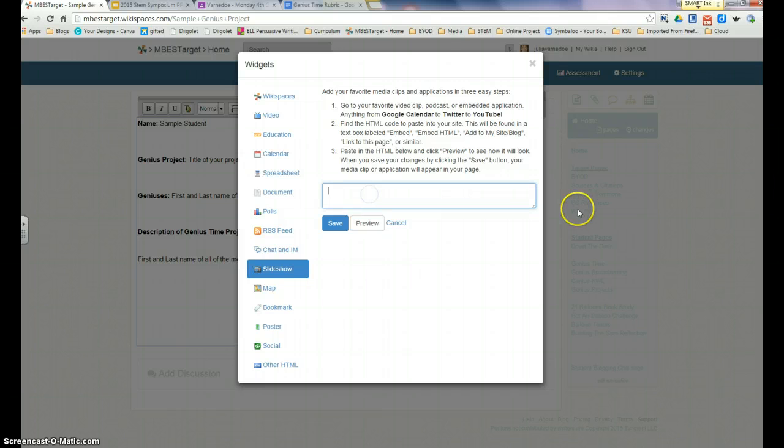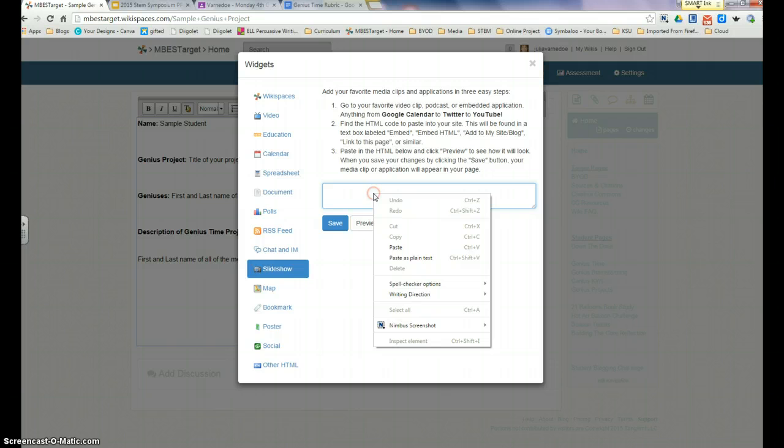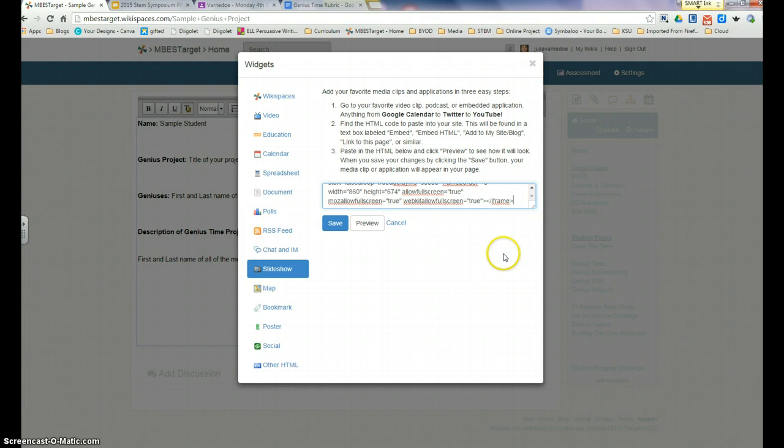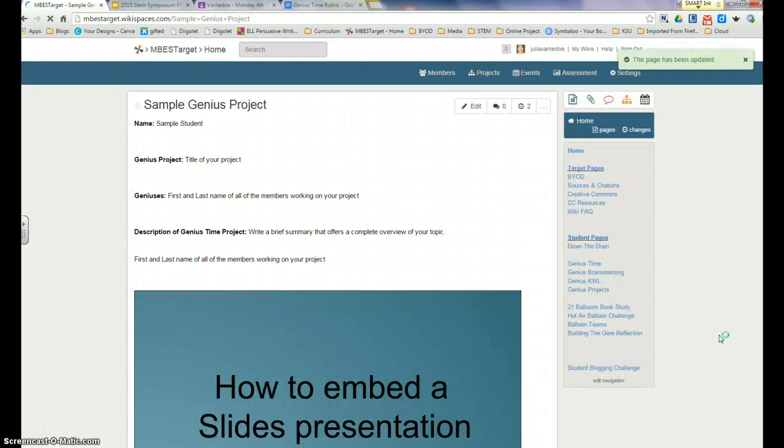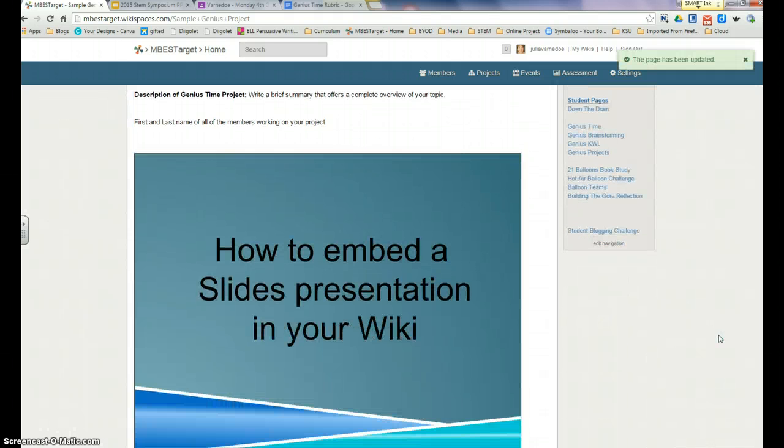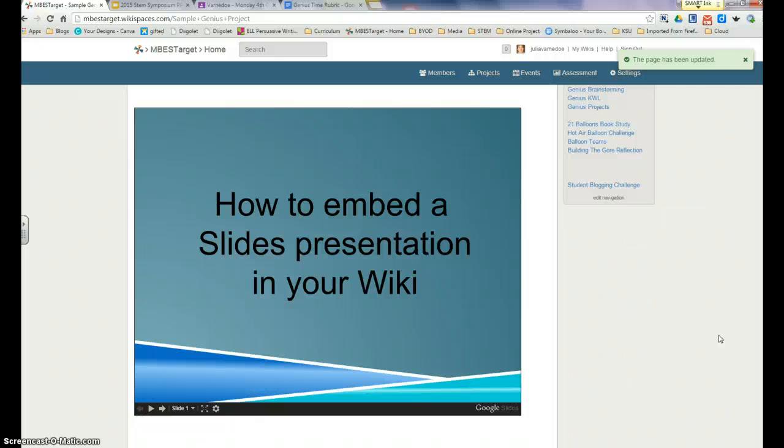And this is the box where I'm going to paste my embed code. Now I can either do Control-V or I can right-click and hit Paste. All that code goes right there, and I'm going to click Save. So you see now it just says Other Widget. Doesn't really look like a slideshow, does it? No. Watch and learn, Mrs. Griffin. Click Save. Bam! Oh, there it is. There is my slideshow. Right there, it's large.